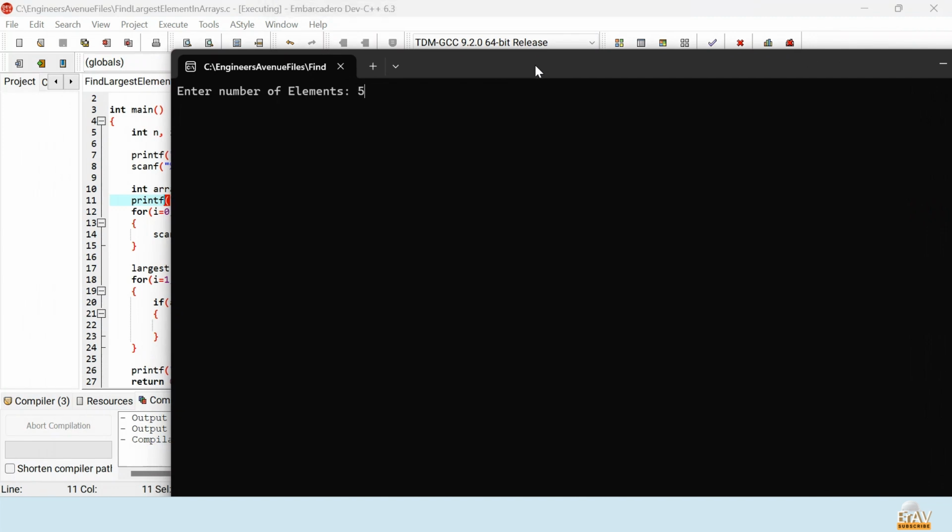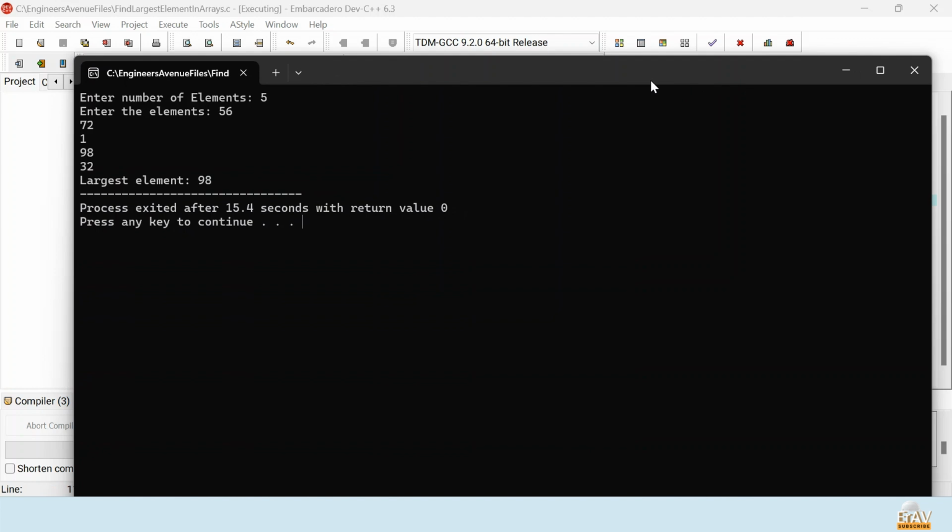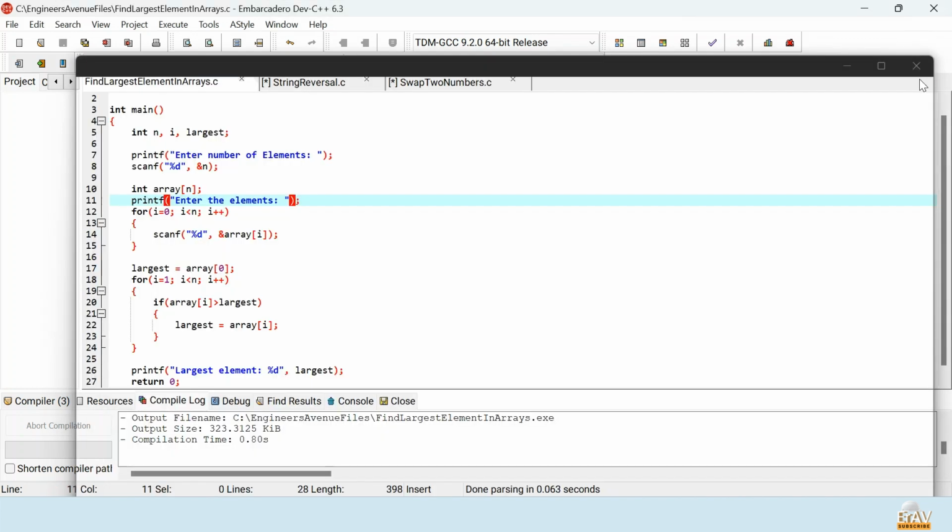So enter the number of elements. Suppose we are entering 5 elements, and enter the elements. So now I am entering elements. Now we can see I have entered 5 elements, 56, 72, 98 and 32, out of which 98 is the largest, and thus it is finding the largest correctly. So this program is complete now.